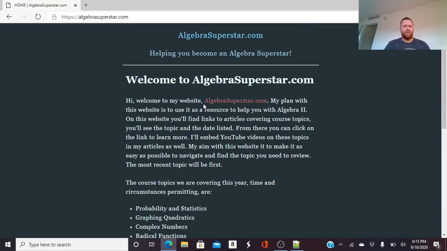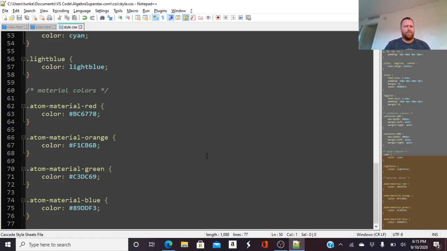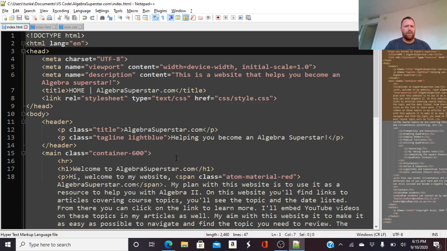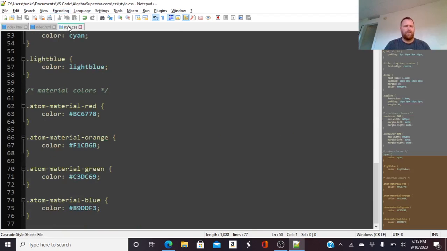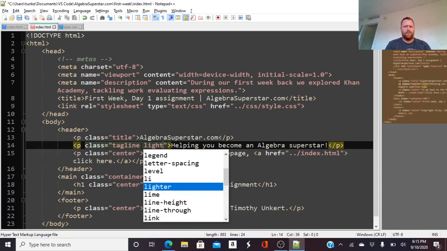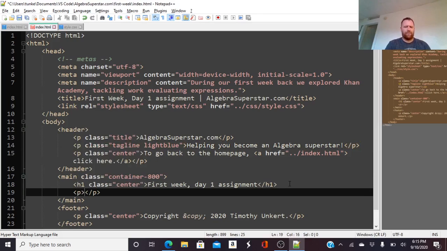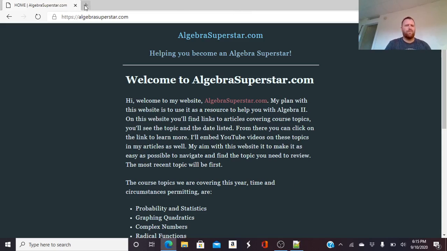But let's see, we've got the blue there, and then another blue. So let's see, atom material blue is what I'm calling it. I think it's just atom blue. But let's check with the regular index page. What did I call it? Oh, tagline light blue. Oh, so the title I already defined. So all I have to do is give this the tagline light blue class. Okay, and then from there, I want to just put in a paragraph of lorem ipsum text just to kind of see what we have.